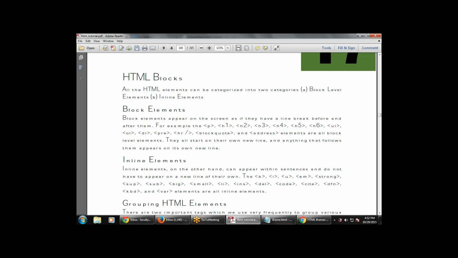But in this, every concept is the same: they do not appear on a new line, but they appear on the same line. That is B, I, U, EM, strong. So whatever content is displayed with an inline element, there is no automatic jump to a new line.